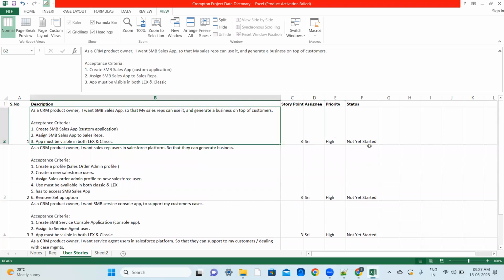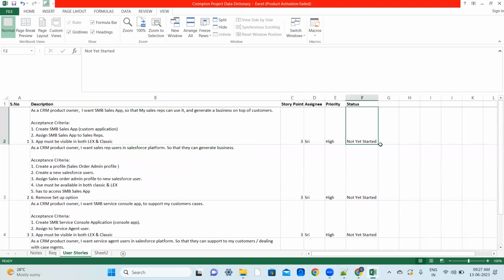Right, so not yet started. There will be multiple statuses available. Multiple statuses like need review, approved by the architect, then dev ready, like this. Let us say not yet started, we just prepared it. This is the first phase. So now what are the statuses available here, and how do you create them? It will be a dropdown. Okay, what are the statuses we have available?